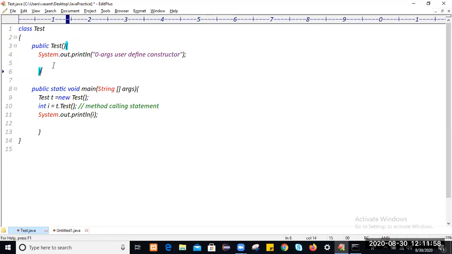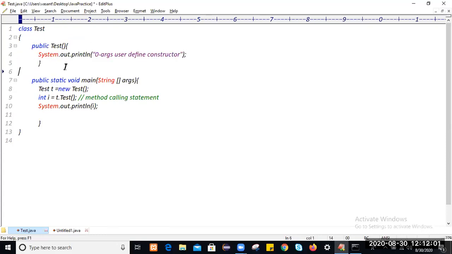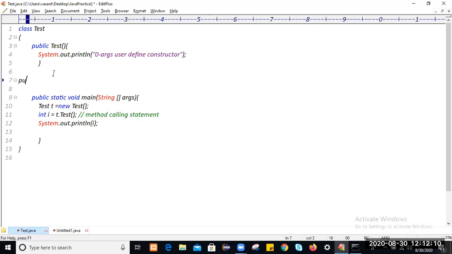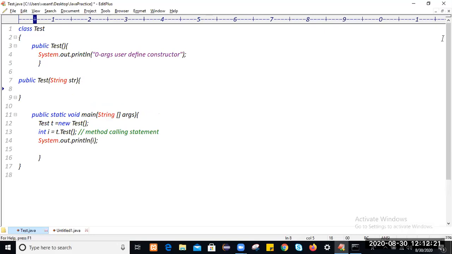Can we create one more constructor within the class? Yes, we can. How to create multiple constructors? Just use the constructor name and class name the same. We can pass arguments to the constructor also, like this. How many arguments are we passing to this constructor? Only one argument. Then this is called a zero-arg constructor, and this is called a one-argument constructor, because you are passing one argument to it, and the argument we are passing is of String type.